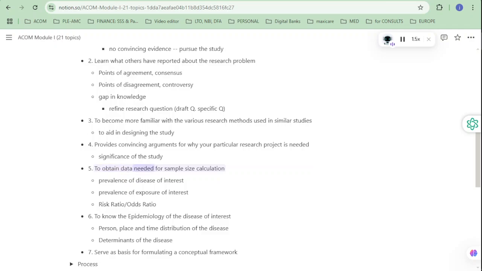5. To obtain data needed for sample size calculation: prevalence of the disease of interest, prevalence of the exposure of interest, risk ratio or odds ratio. 6. To know the epidemiology of the disease of interest: person, place, and time distribution of the disease, and determinants of the disease. 7. Serve as a basis for formulating a conceptual framework.